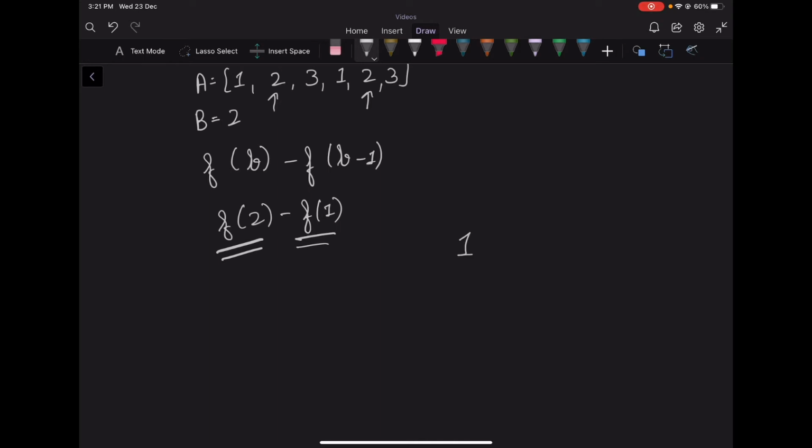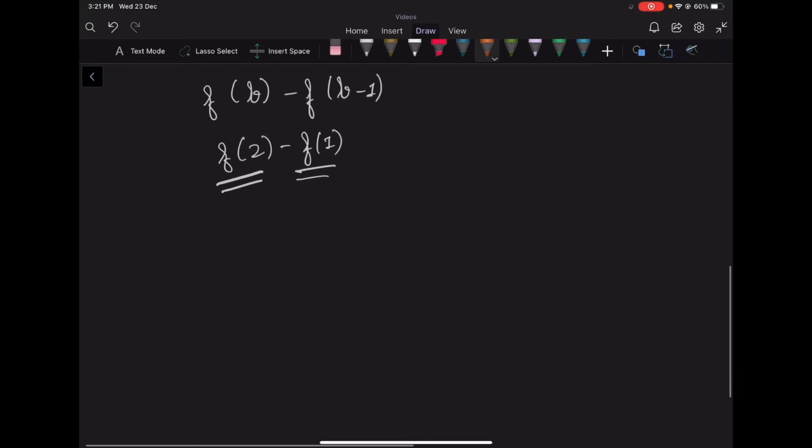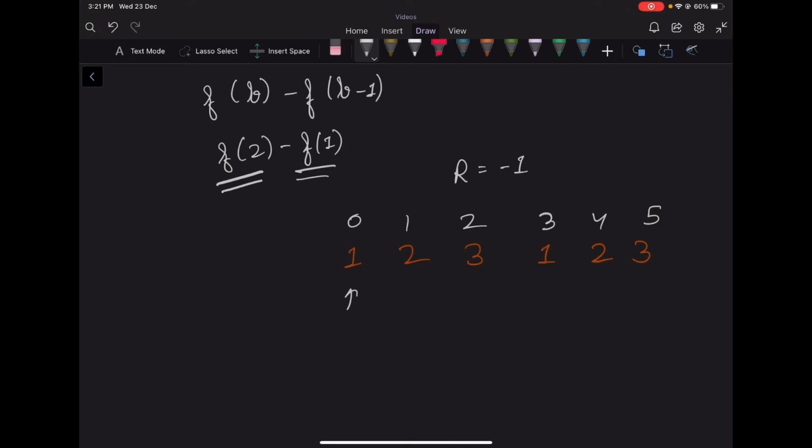So let's actually consider a zero-indexed array. We have 1, 2, 3, 1, 2, 3. Currently the left pointer is at 0 and let's say the right pointer is at minus 1. So we have indices 0, 1, 2, 3, 4, 5. So the right pointer is initially at the previous position. So this is L and this is R.